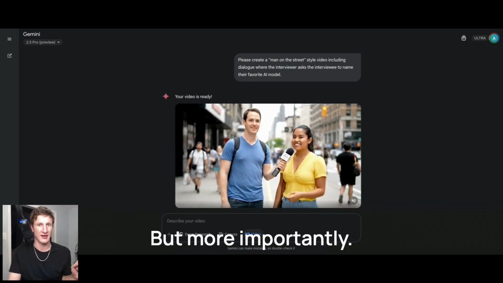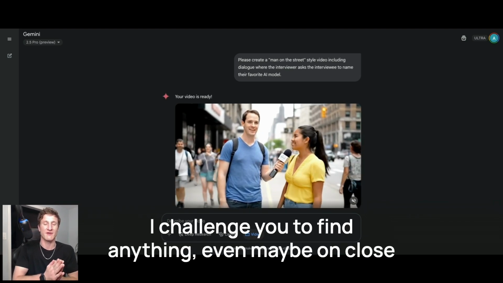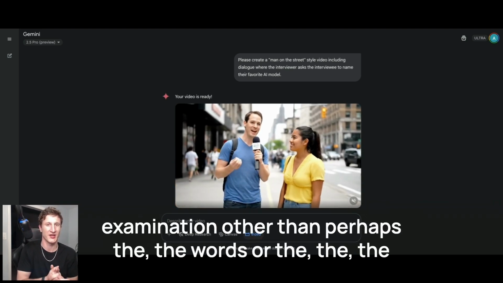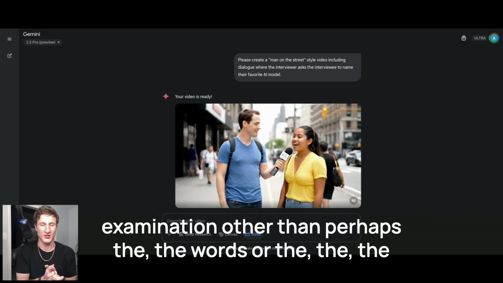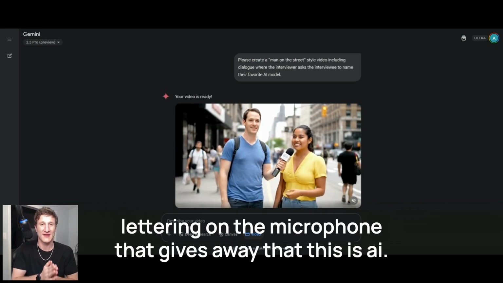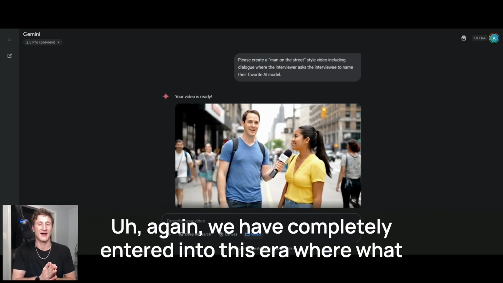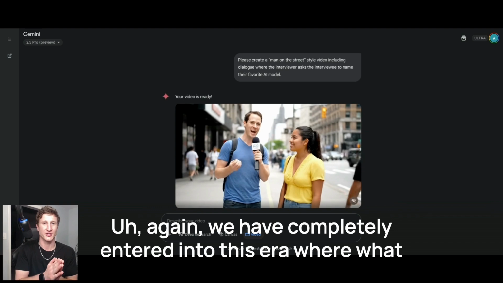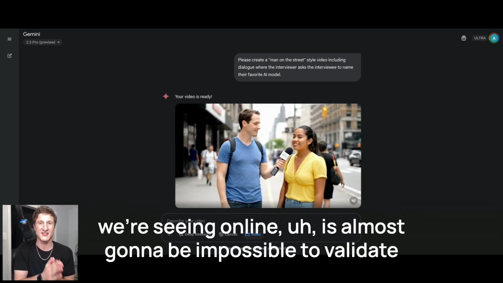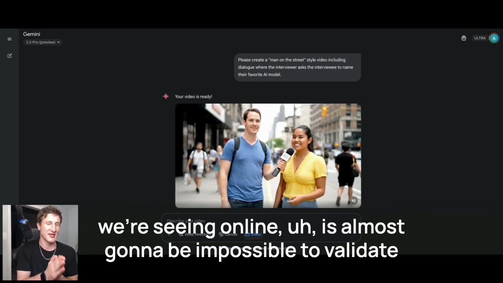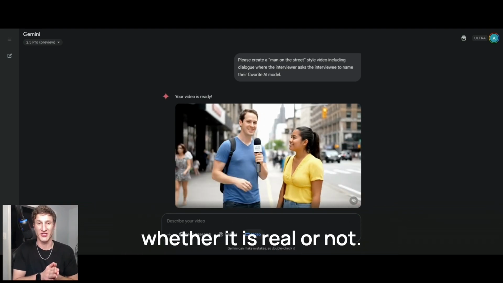But more importantly, I challenge you to find anything, even maybe on close examination, other than perhaps the words or the lettering on the microphone that gives away that this is AI. Again, we have completely entered into this era where what we're seeing online is almost going to be impossible to validate whether it is real or not.